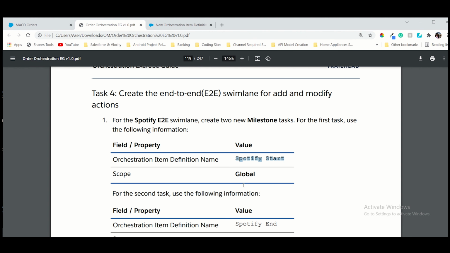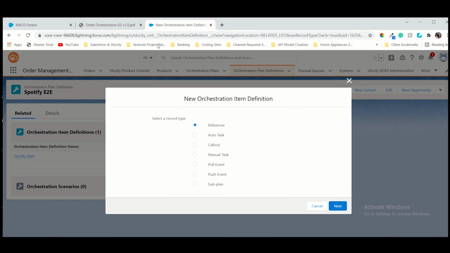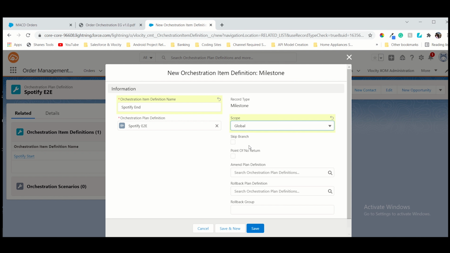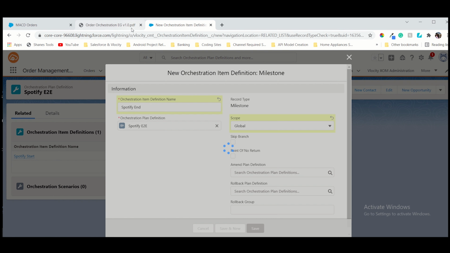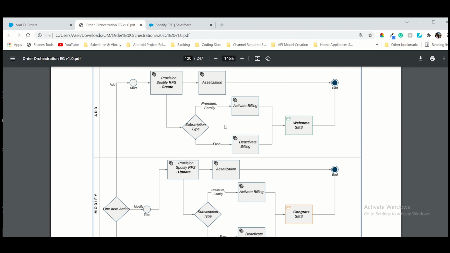Now we have to save and create another orchestration item. Just create another one, and by default the record type should be the similar one, milestone, and the scope by default should be global. Okay, now we have to go into the next line, what they are saying.